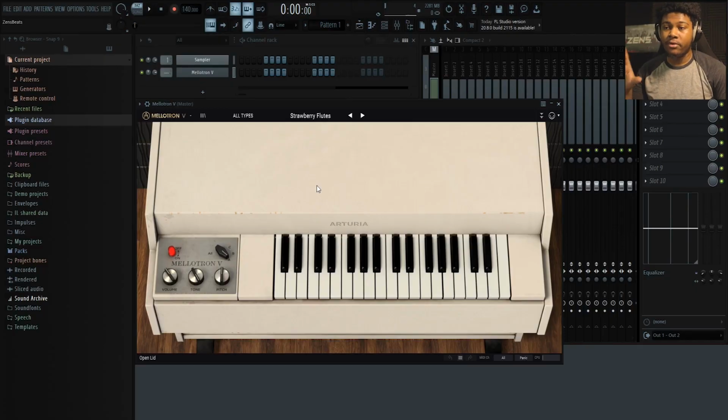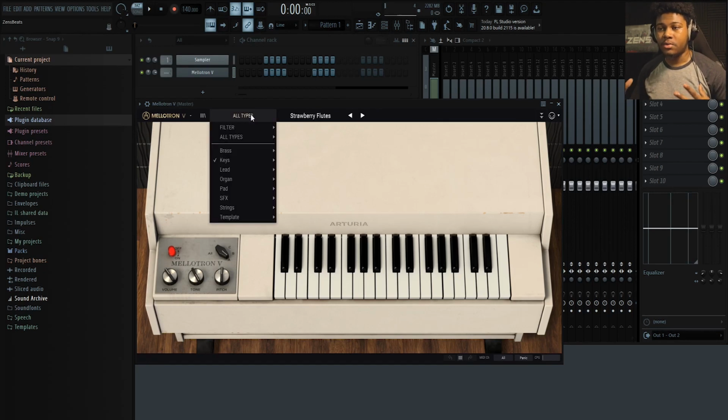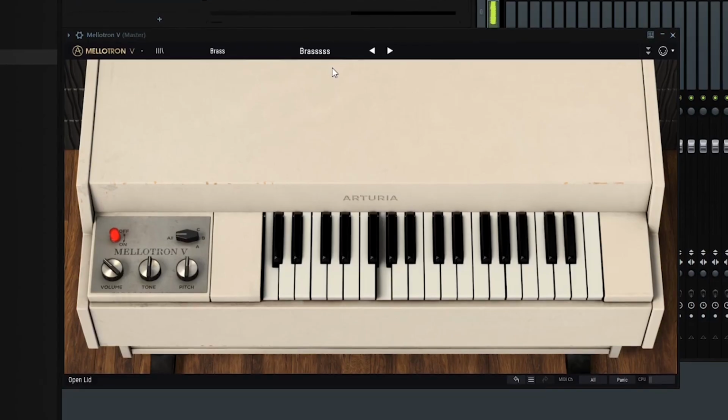So if you're looking for vintage sounds that are already processed, you're definitely going to want Mellotron. It's going to come with a bunch of different instruments, but all just kind of processed with that same vintage sound. And it's really rich and almost realistic. So definitely check this out.